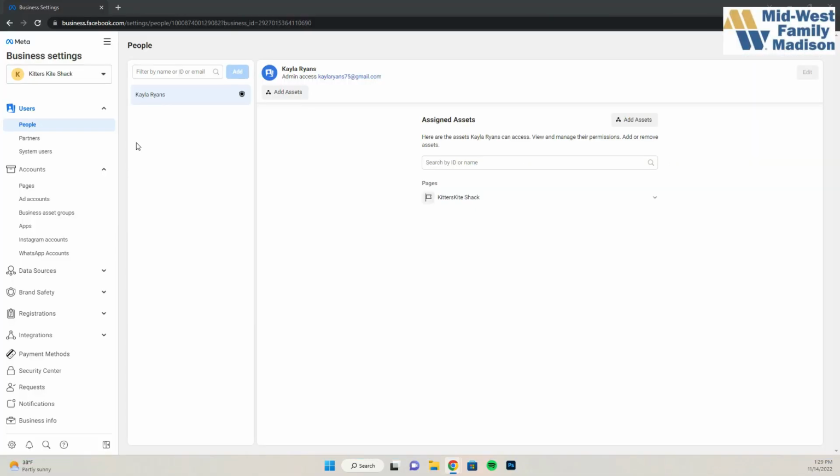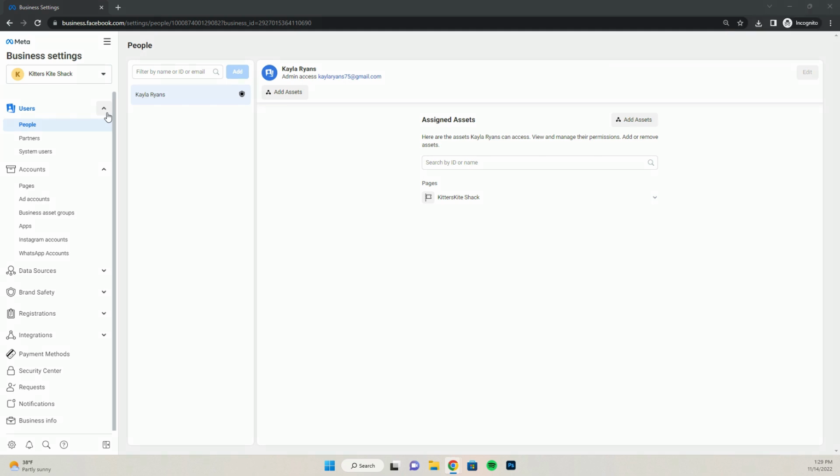Next, we're going to go into our business settings and we're going to set up a pixel. It used to be called a Facebook pixel. It's now actually called a Meta Pixel. And what this is, is a JavaScript code that you can add to your website to track your visitors' activity.